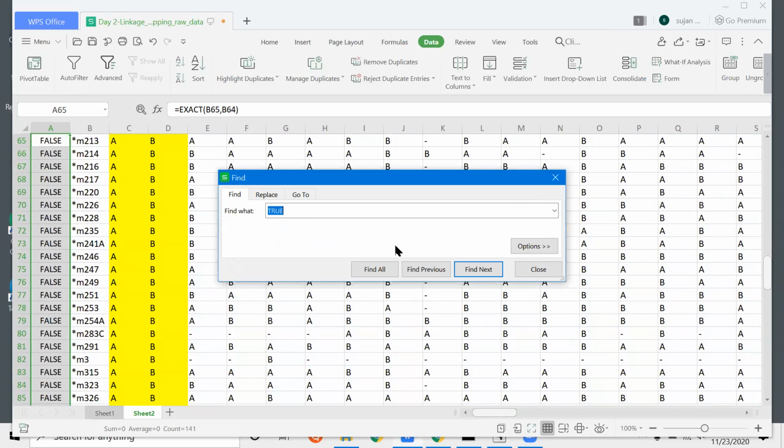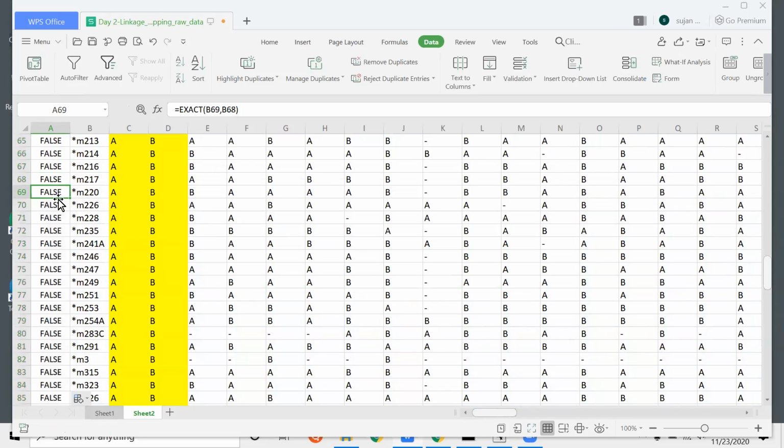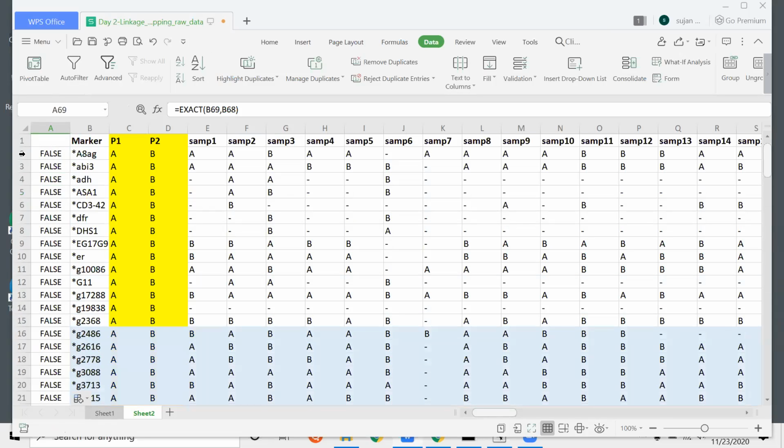We don't have anything, meaning we don't have any duplicate markers. But it is always worth testing for it, because if you don't do that, once you start your analysis, you get all these crazy error messages, and it takes us a couple of days to figure that out.